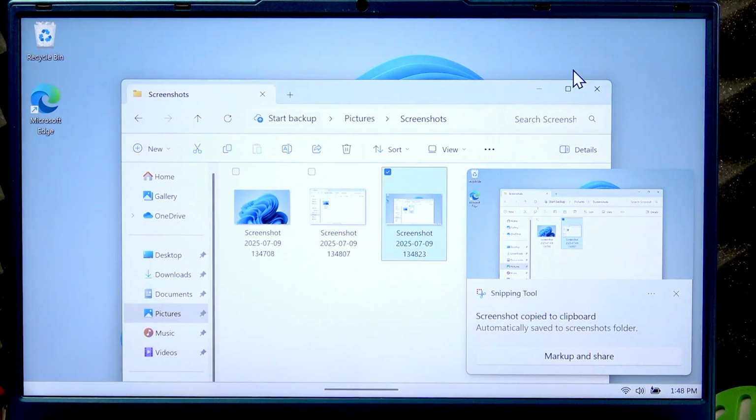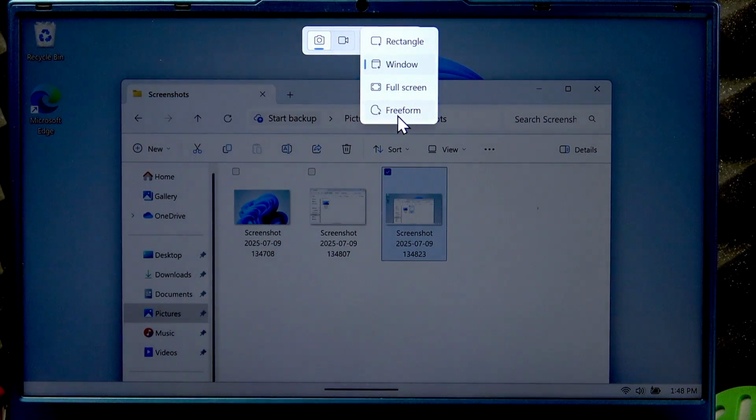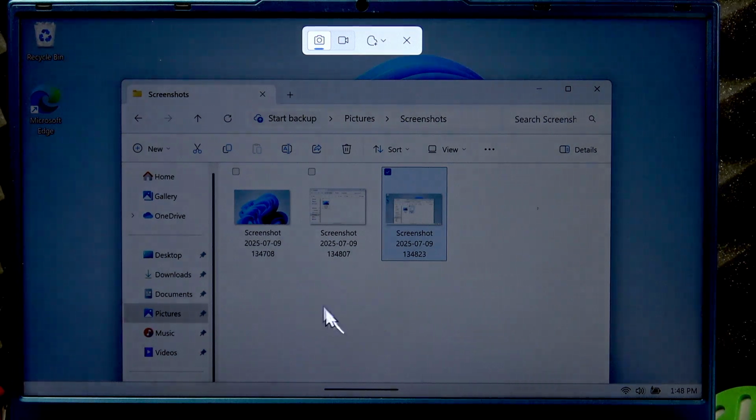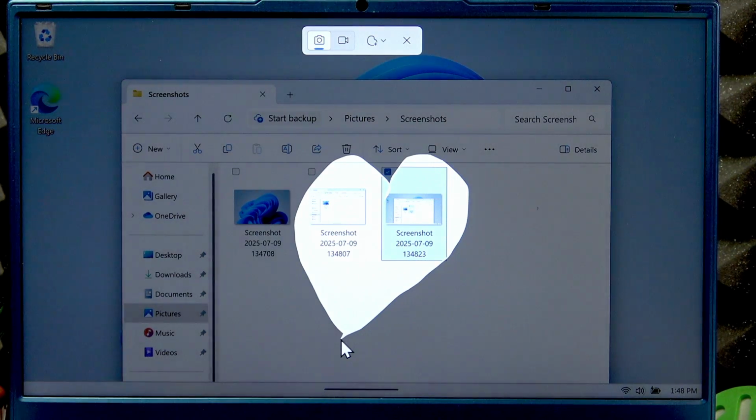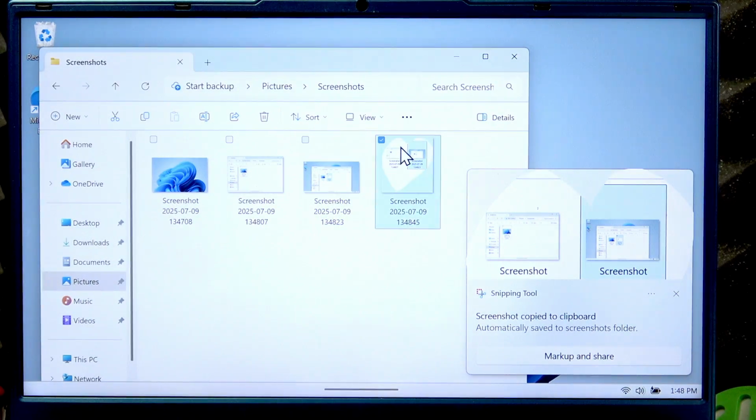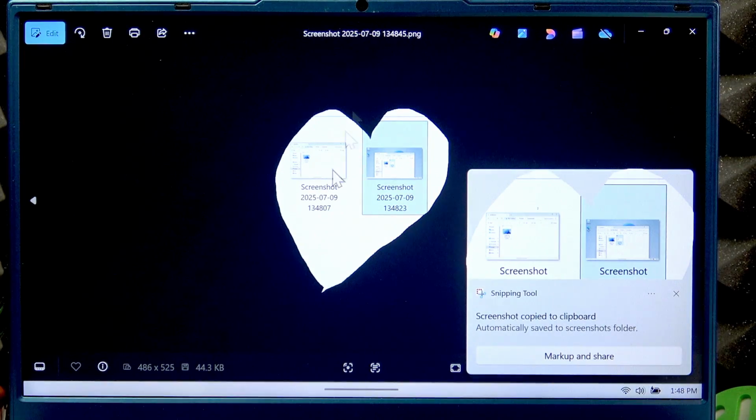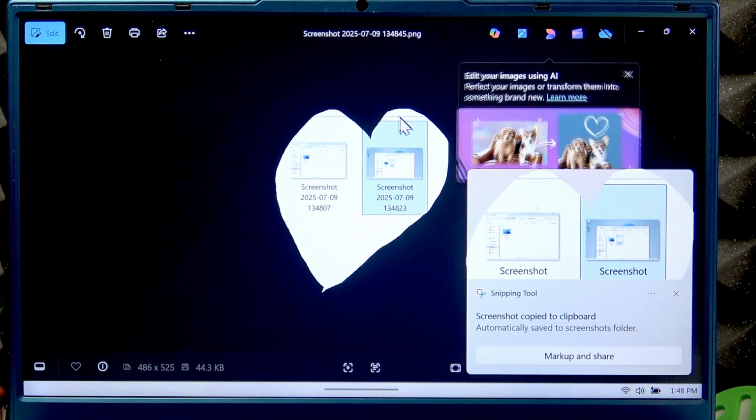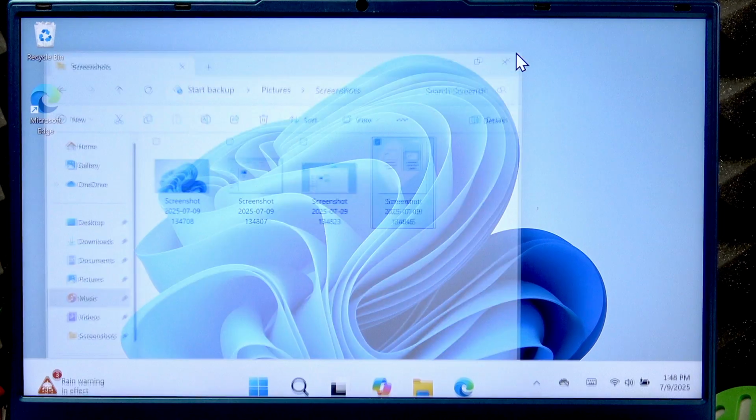And the last option is the Freeform screenshot, and it's basically just like the rectangular one, except you can draw any shape on your laptop's screen, and your snip will look somewhat like this based on the shape that you drew. And that's it. That's how you take a screenshot on this laptop.